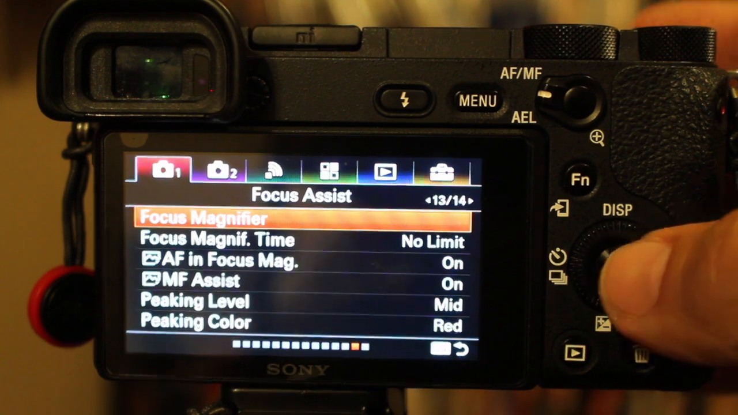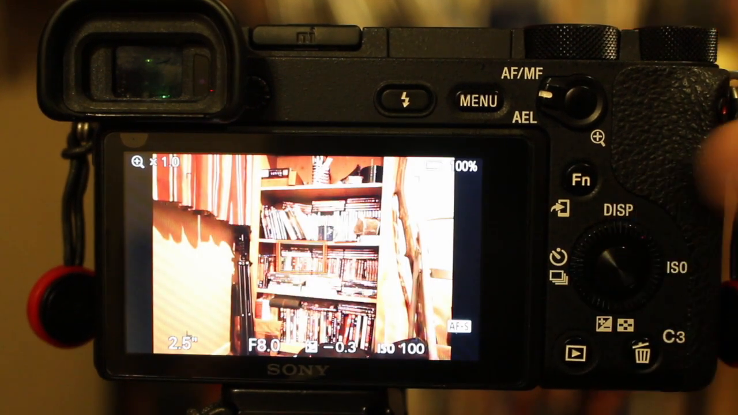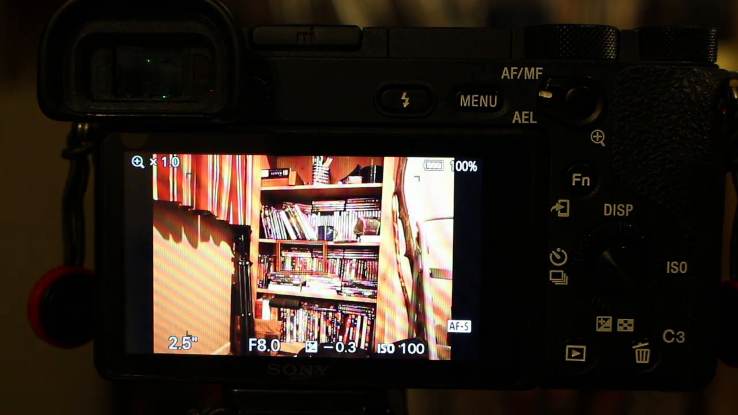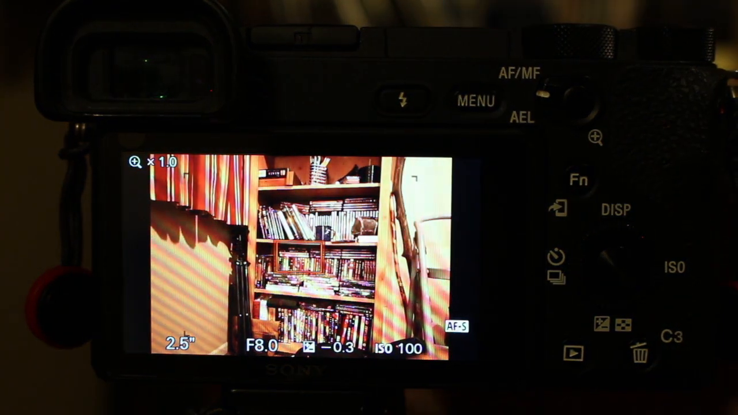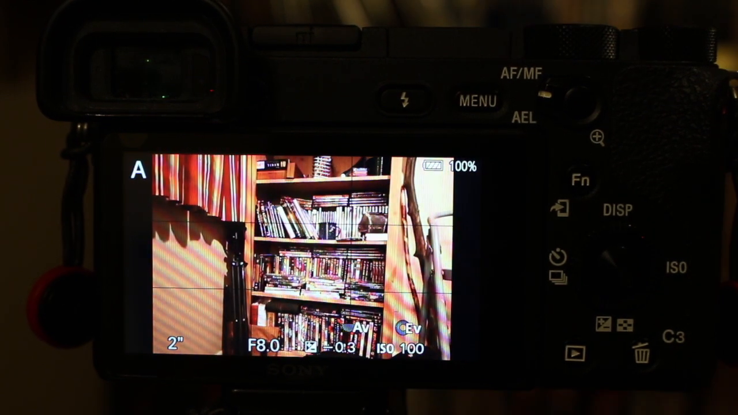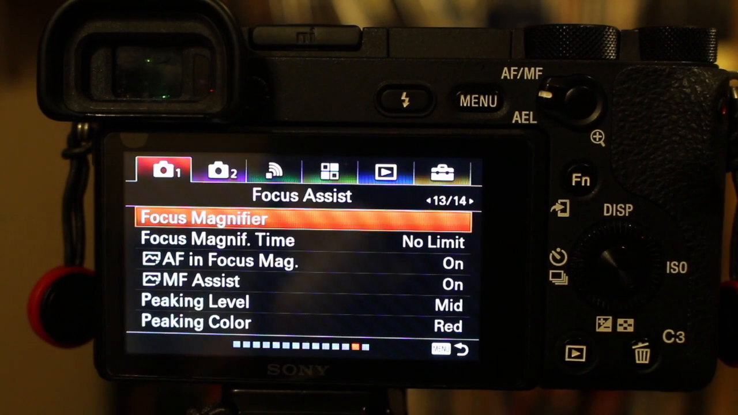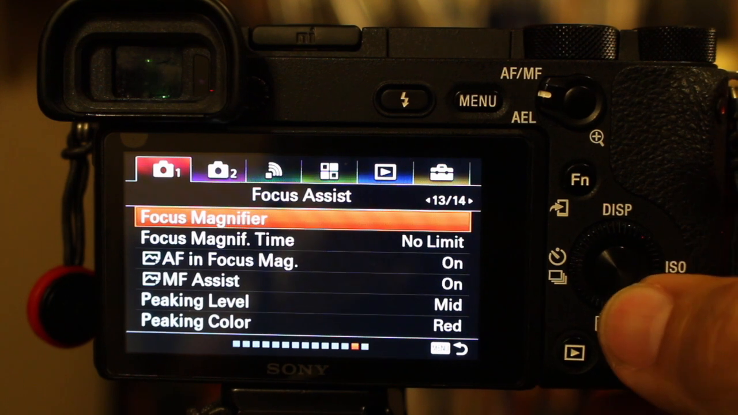Focus magnifier, you press that and you get this little square here, and if you're in manual focus, once you start manual focusing, it will magnify that by like 100%. Whatever you put that box on, it just helps you to get a sharper focused picture when you're manual focusing.